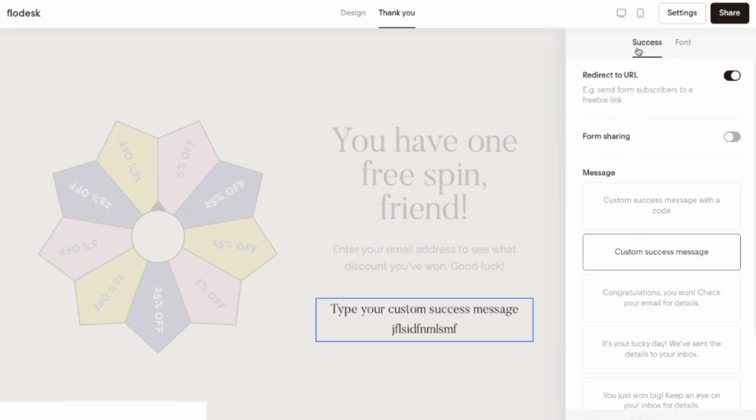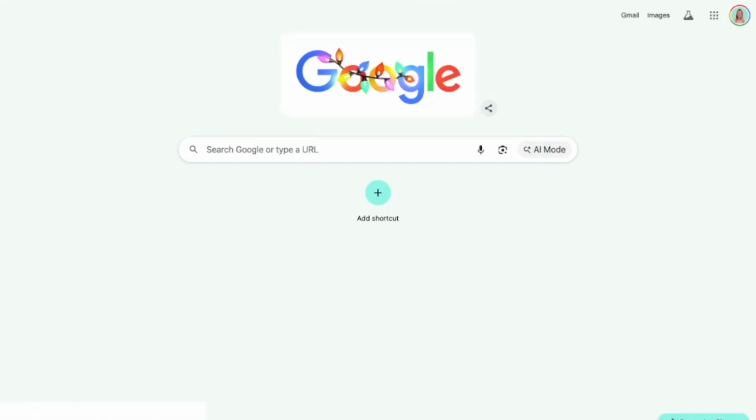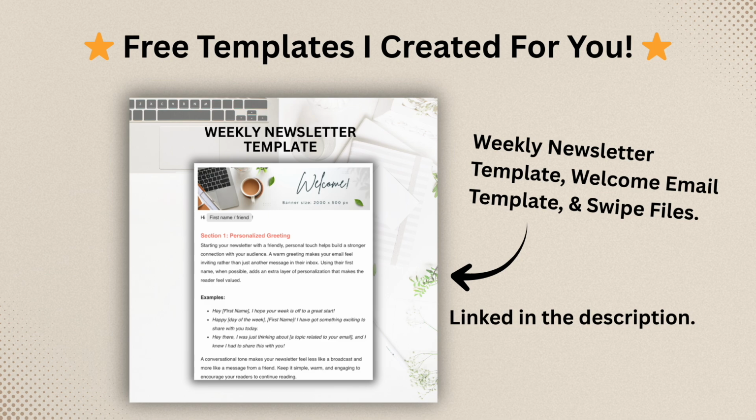And then we can just X out, and then we can hit share, and that's going to get our link. So we can copy this, and let me open up a new tab to show you what it's going to look like. See the spinner here. When they enter their first name and their email address, they can say, I want to receive marketing emails, and then get my discount.